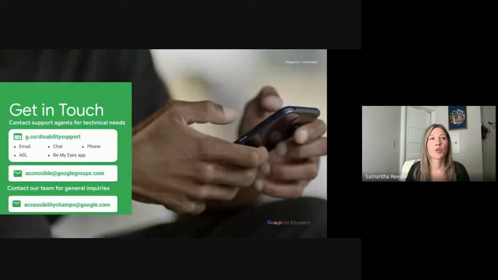And then getting in touch with our team. So if you're using one of these products or features and you're having technical difficulties, you can feel free to reach out to the disability support team at accessible@googlegroups.com. But if there's any questions that you might have about this presentation itself, Katie and I are more than happy to talk one-on-one. Also, if you see a use for this presentation to other teachers or any larger groups that might benefit from this information, feel free to get in touch with us as well. We would be happy to consider sharing this information more broadly with anyone that you feel would find it useful.